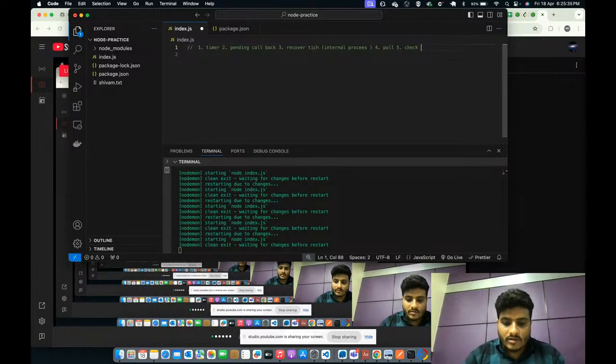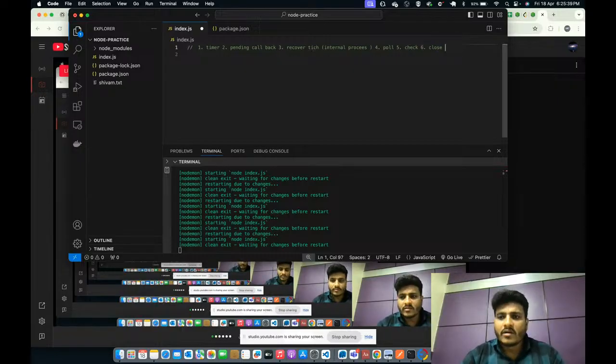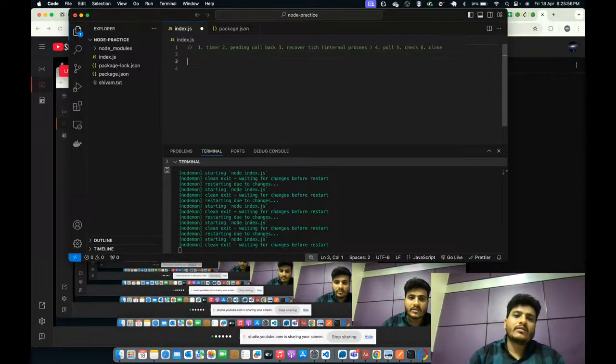And sixth is close. Close means, if we write a server or any event close, add an event listener and close that event. So all the closing part happens in the close phase. So these are the steps.